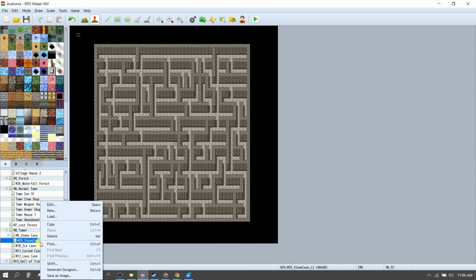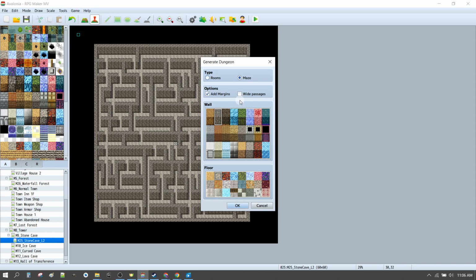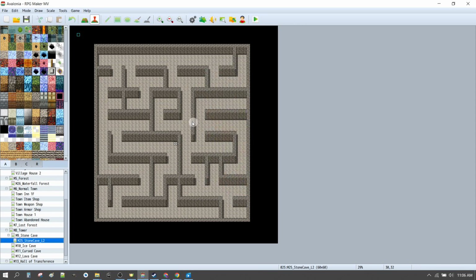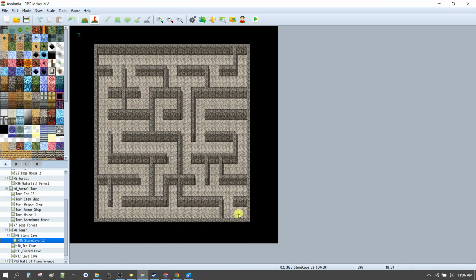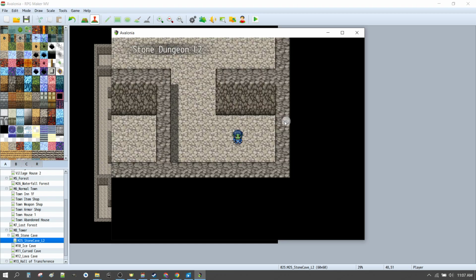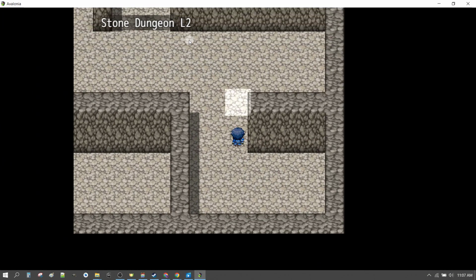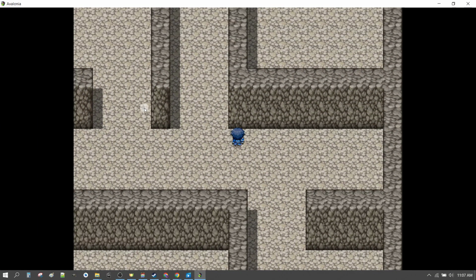All right, so let's try some more options. So we could generate dungeon, and we can go to wide passages. That makes it a bit more acceptable. So let's say you do want to create a maze type environment, then if you did something like this, you could start the player, say, down here, and then they could probably get down this way a little bit easier. So let's say we put the player there, and just press play. Okay, and you can see that it would be a lot easier to get around this dungeon.